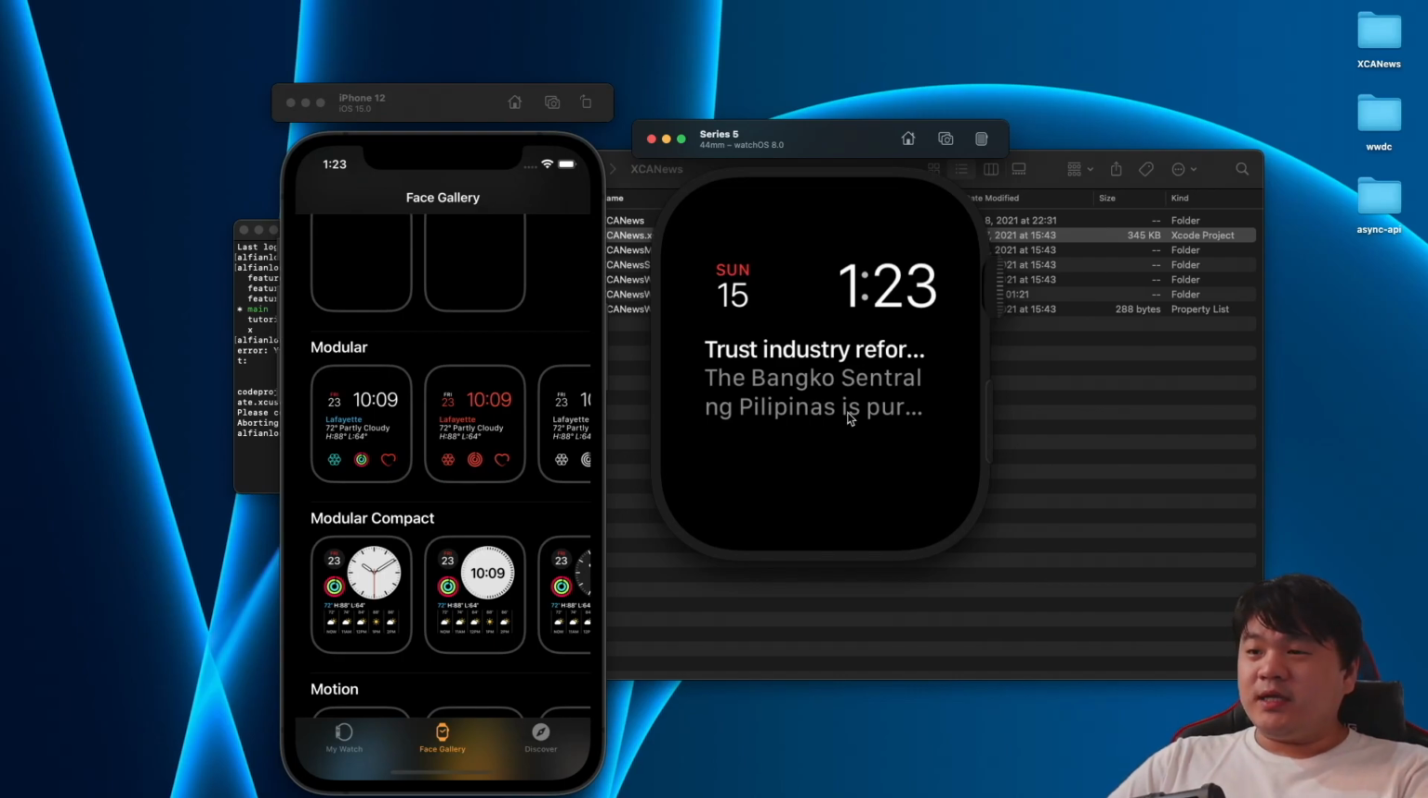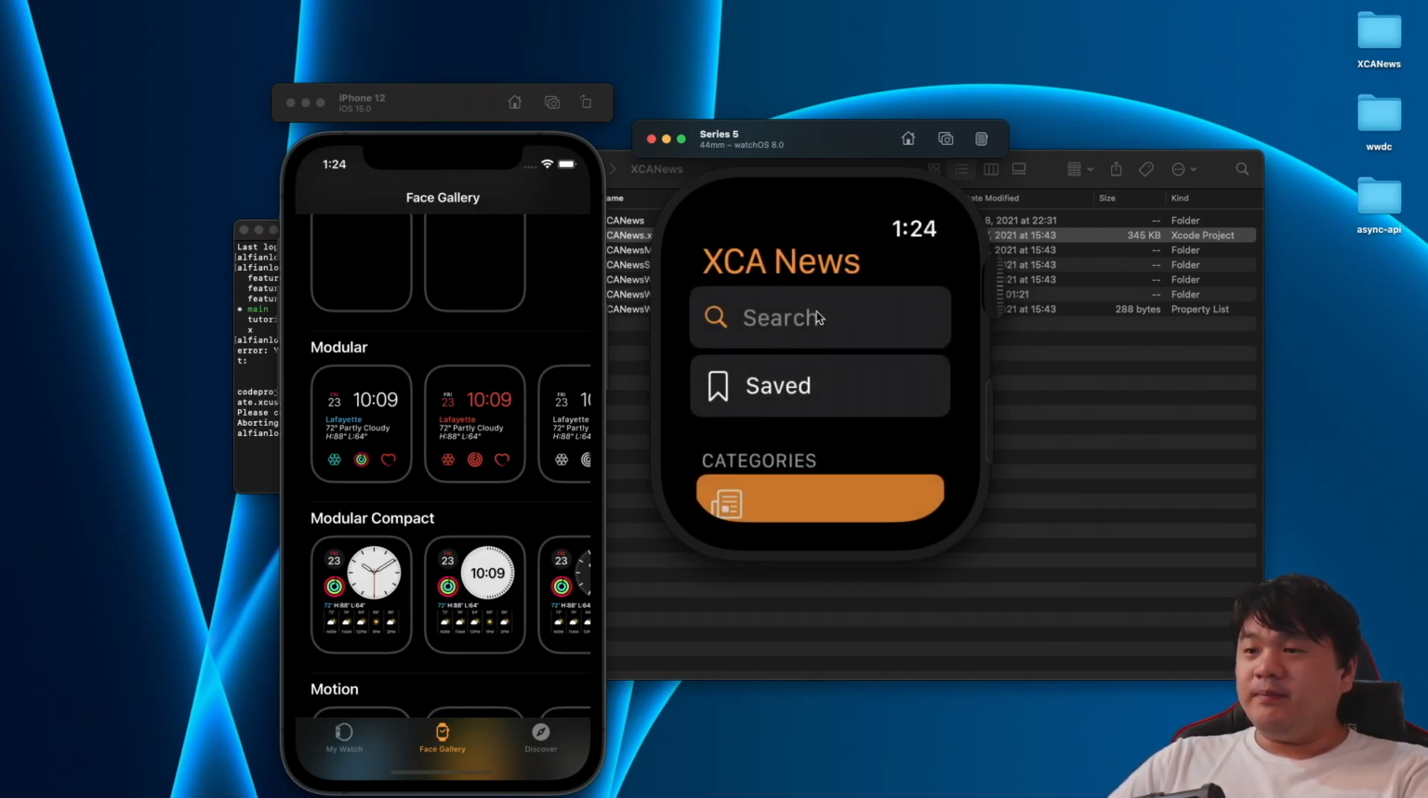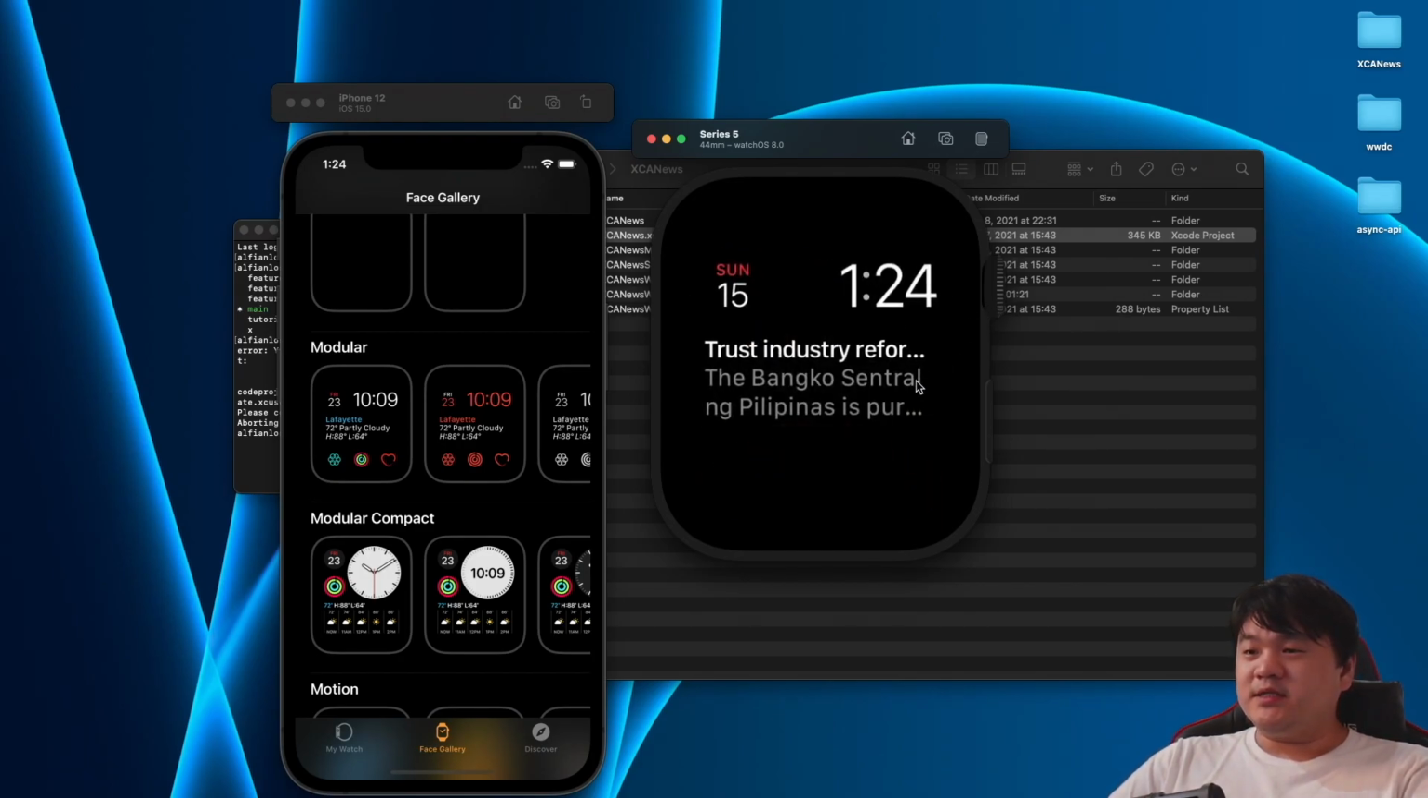Now, if you want to test this in 1 hour, this will actually refresh using the WKSnapshotRefreshBackgroundTask. When I tap on this complication, it will navigate to the app, but it will be nice if we can show the article detail screen related to this article. Let's try to implement this next.